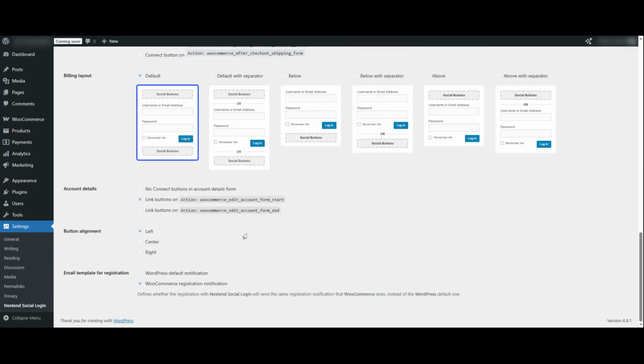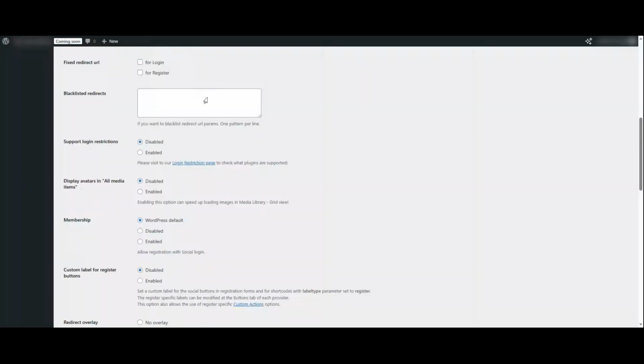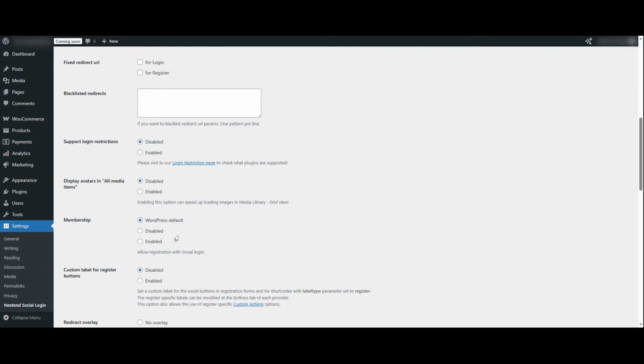There's one crucial final step that many people forget. Social login will not work properly if user registration is disabled in WordPress, so go to Settings and then General. Scroll down until you find the Membership option. Make sure the box labeled Anyone Can Register is checked. This allows new users who sign in with Google to automatically create an account on your site. After checking it, scroll down and click Save Changes.